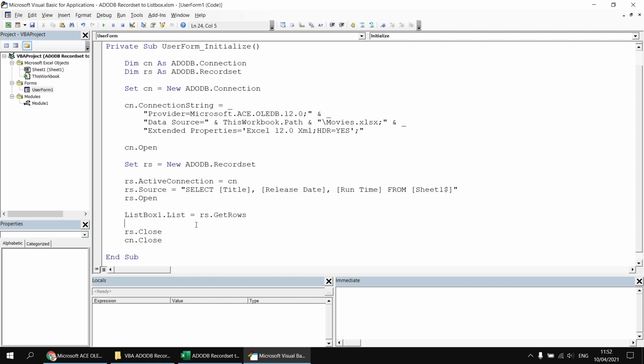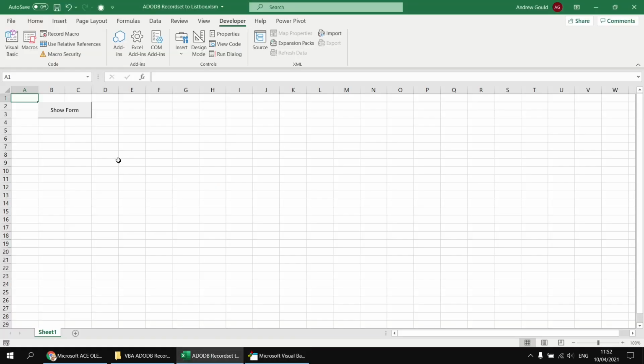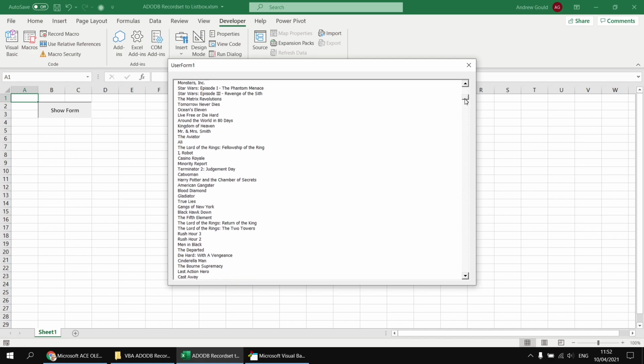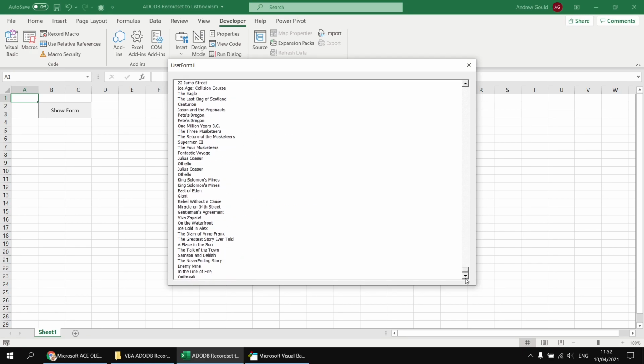And again, fortunately, there's a very easy way to do that. We can use the WorksheetFunction.Transpose function. And if we simply pass in an array to the Transpose function of the WorksheetFunction object, when I head back to Excel and show the form again, we will get a single column at this point, but we get every single film from the list.